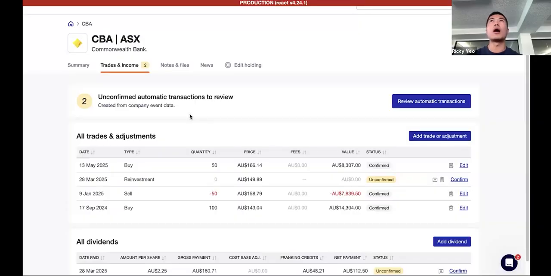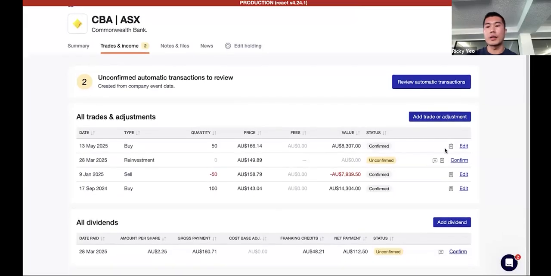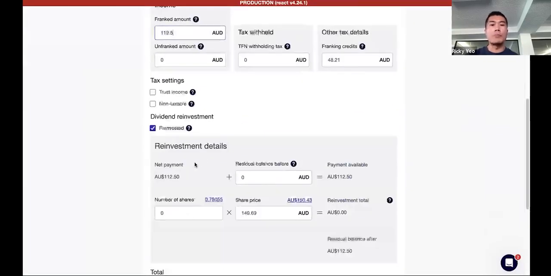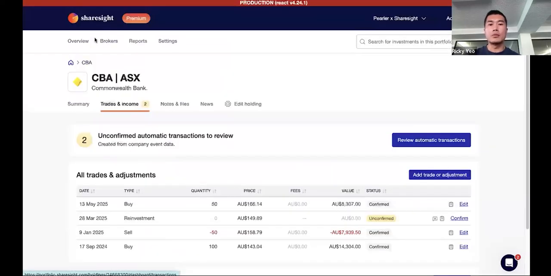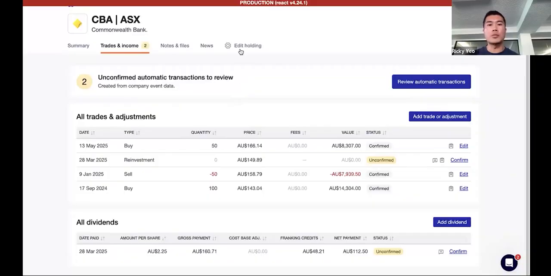In this case, the share registry for CBA is Link Market, or I guess they rebranded to MUFG. So you need to log into MUFG. In your MUFG account, it will show you all the transactions, including how many shares you got for each dividend reinvestment. So you just need to match those numbers with what is in Sharesight, and you can correct that by correcting the numbers in here. So if it's 1, then you put it here. So that's for dividend reinvestments.